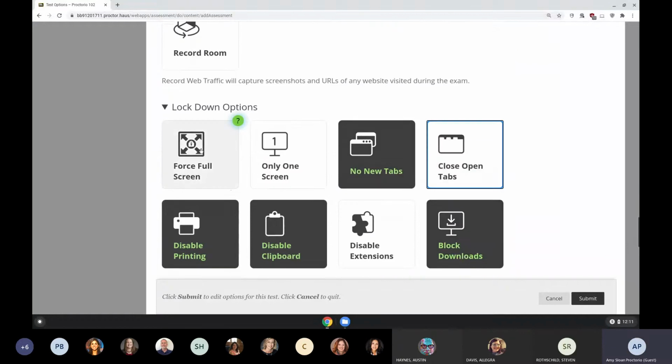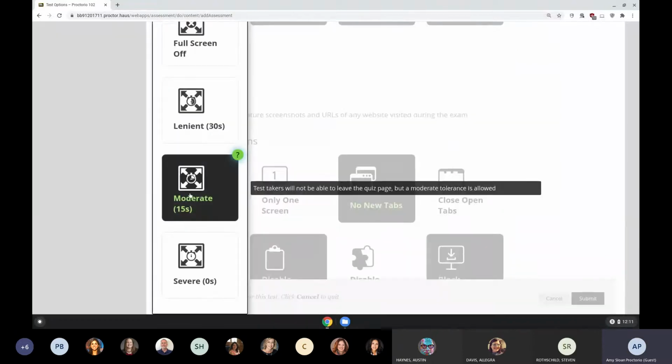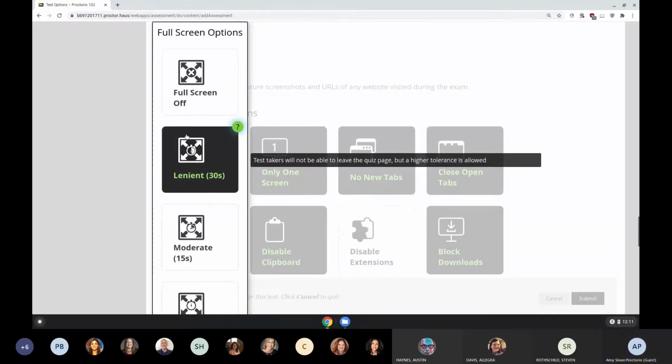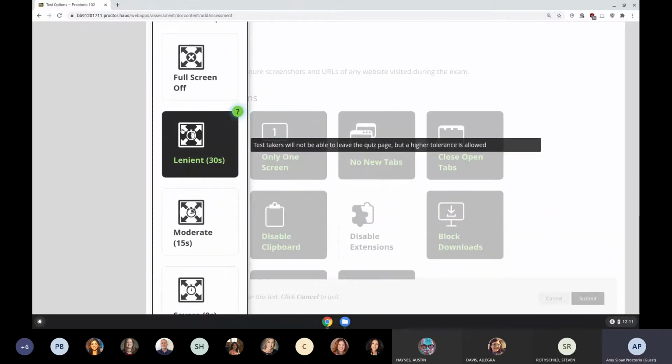And you'll notice the first one, force full screen. If you select any of the sub options here, it's going to automatically select these next 4 tabs. That's because they work together with force full screen. What force full screen does is it puts the browser window, it forces it into full screen.